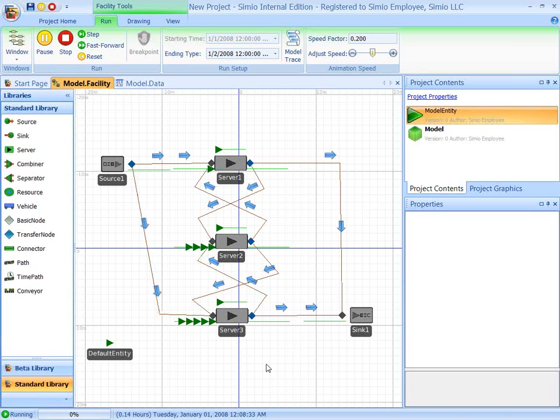So this quickly illustrates how sequence tables can be used to set up part routings and also to hold data for the entities at those servers. We could also be specifying things besides processing times, resources or other things that are required at those servers.